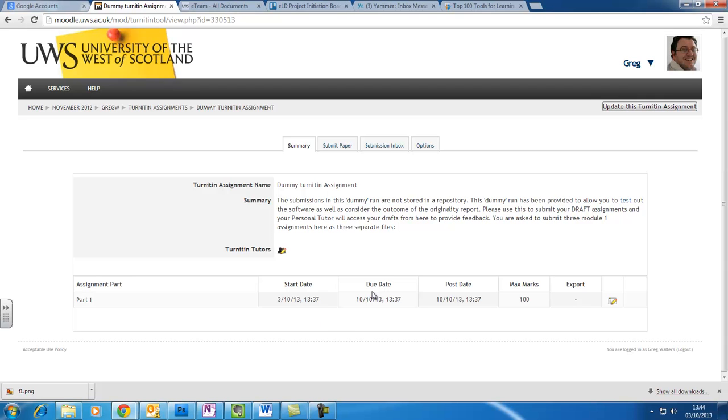The due date normally within a Turnitin assignment, this is when the papers are due by, this is when students have to submit by, and the post date is when the lecturer will make the marks available to students. But in order to alter these dates, we click the edit icon just to the right hand side of the screen. It looks like a small yellow pencil.